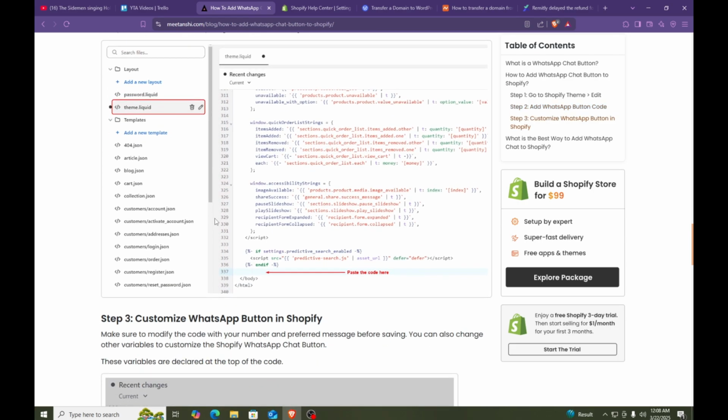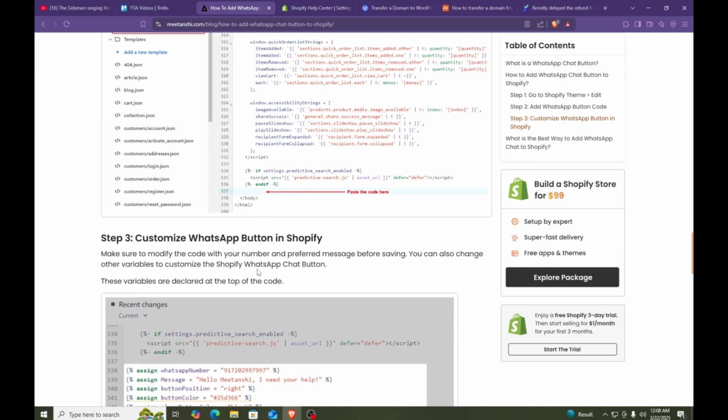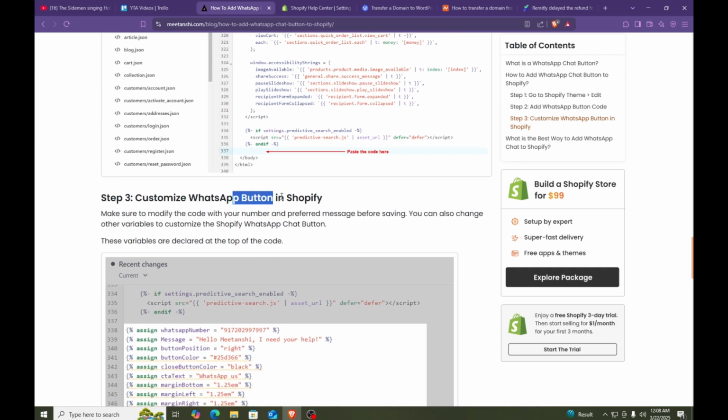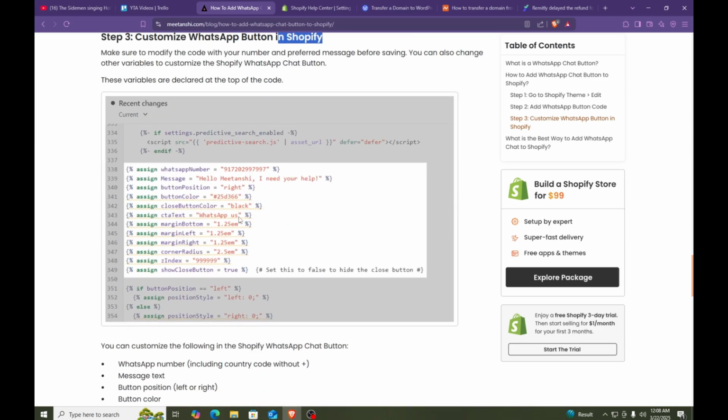Then after you copy that, you have to paste it right here in the theme.liquid file, and then right at the end of this end if. This is all templating language, so basically paste it after this end if. And then you can customize the WhatsApp button in Shopify. For example, give your number, message, position where you want it.